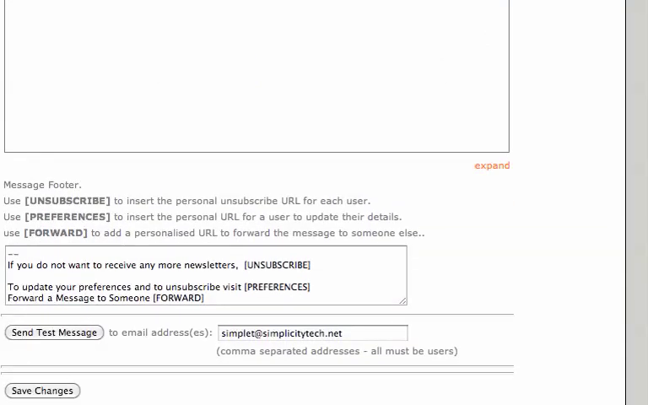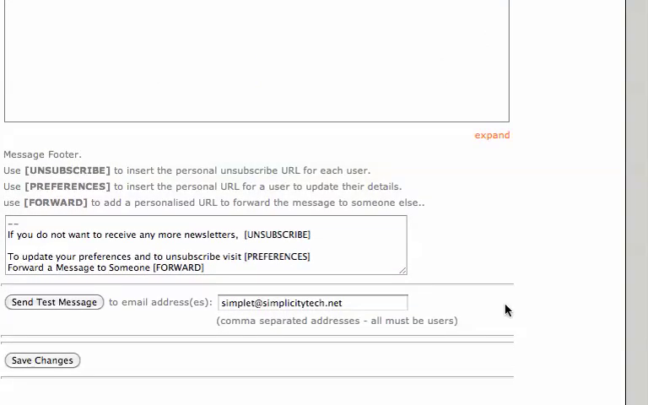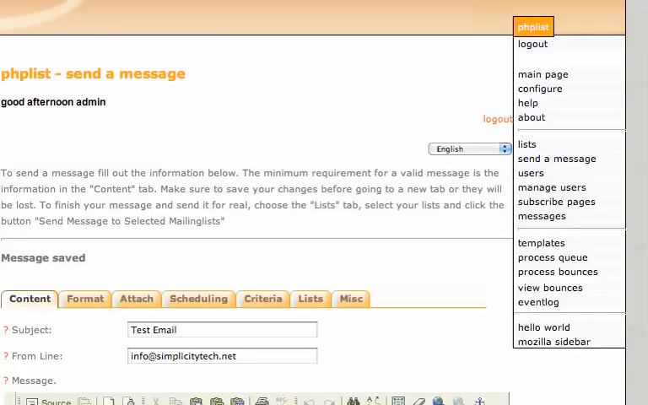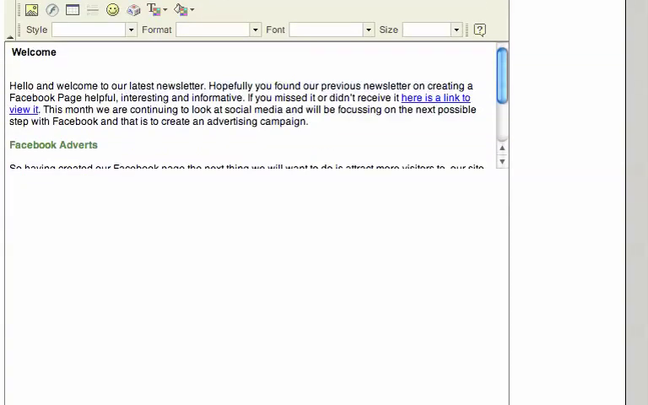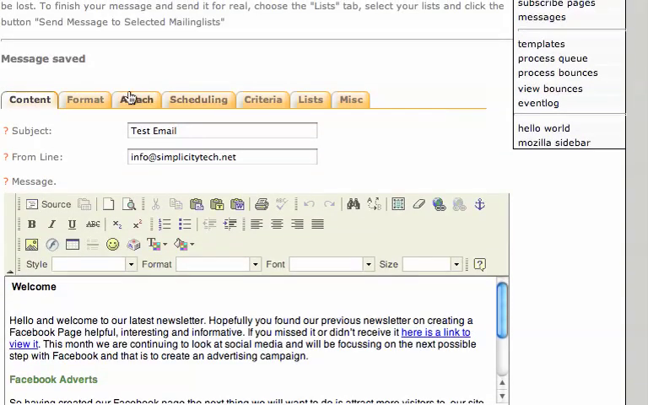Okay, so then I need to come to the bottom of the page, and at the bottom of the page I want to save the changes. So I want to save this. Okay, so now that that's saved and that's in there, I can then work my way along.